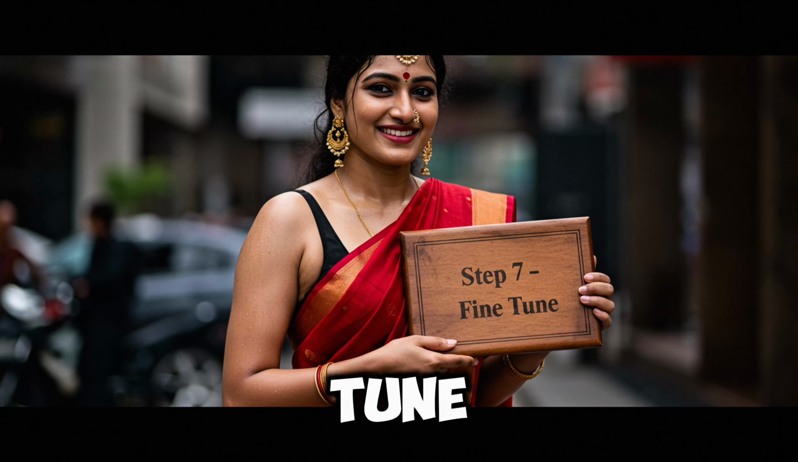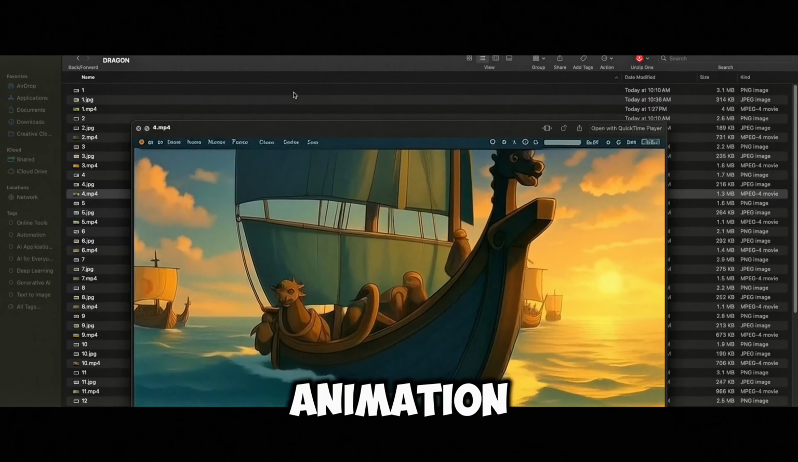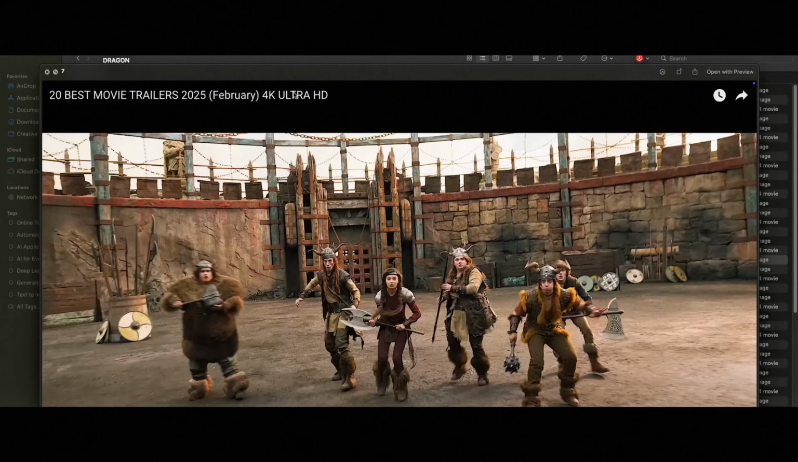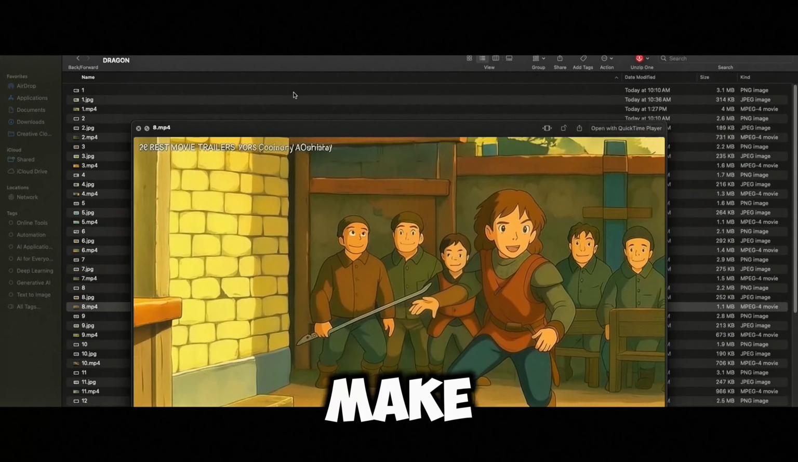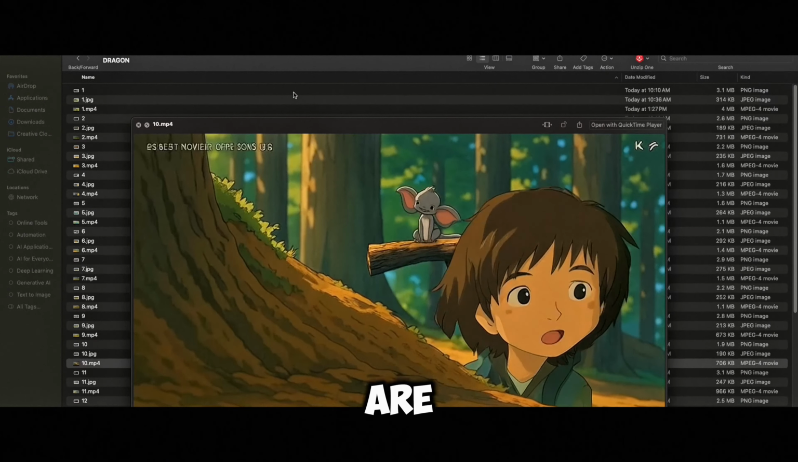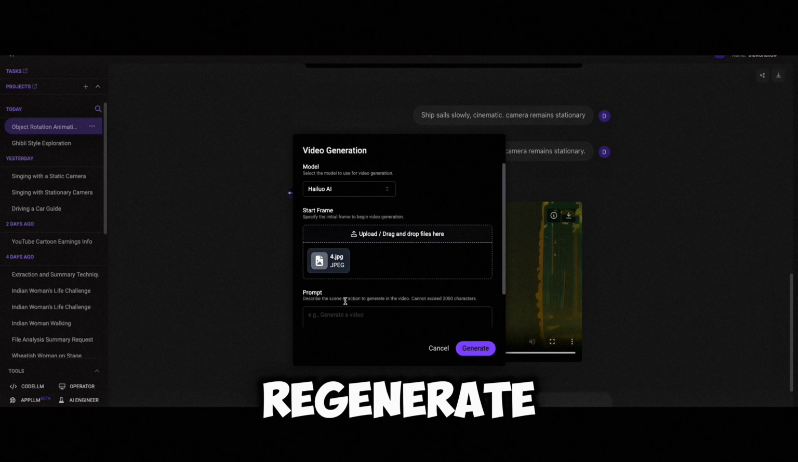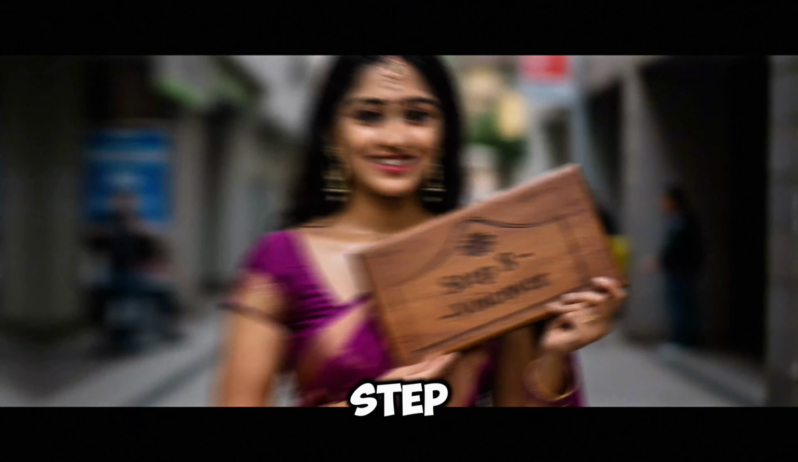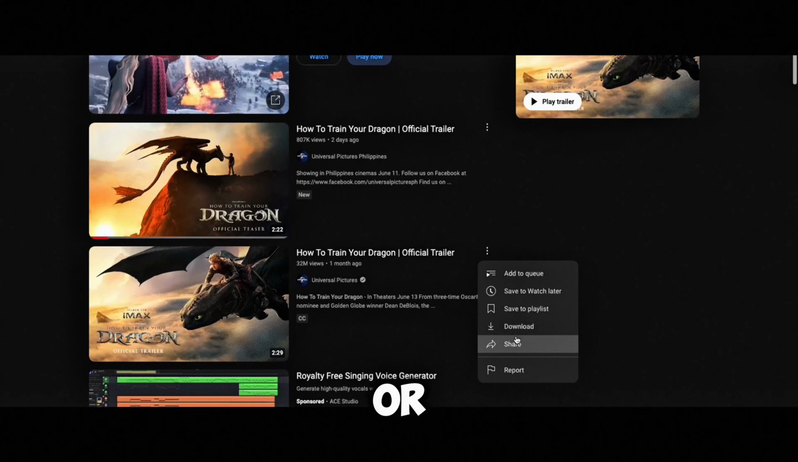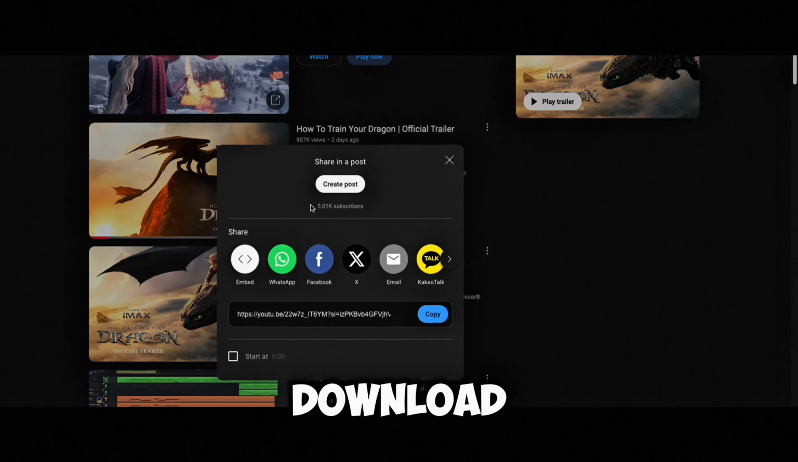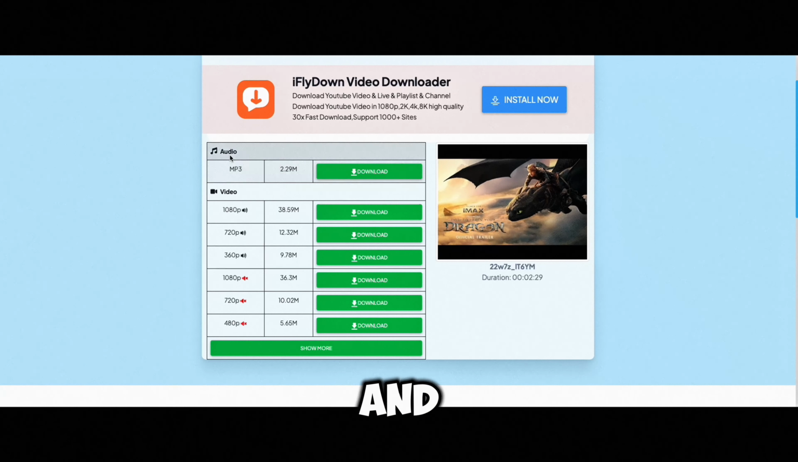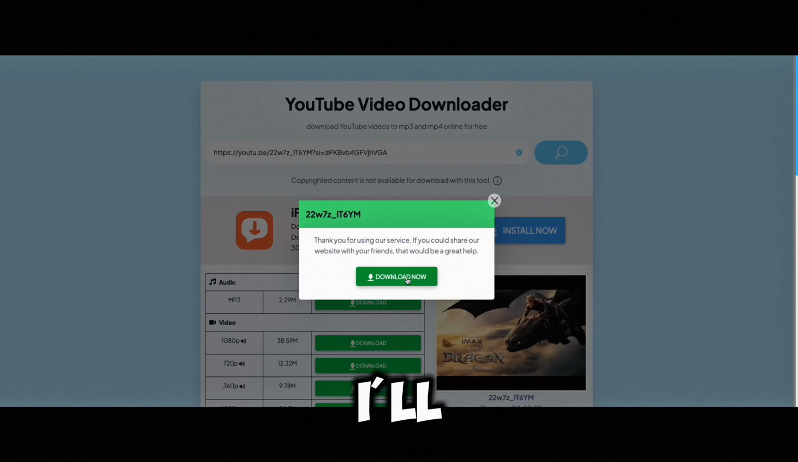Step 7. Fine-tune your shot. After creating your animation, check all your video animations. Wherever you want the subject to talk, make sure the subject talks and the actions are all as expected. No worries. Even if that is not good, you can regenerate at any point of time. Step 8. Voiceovers. The most important thing is the voiceover or dialogue from the movie. You can download the audio alone from YouTube and save that in the same project folder. I'll tell you what to do.